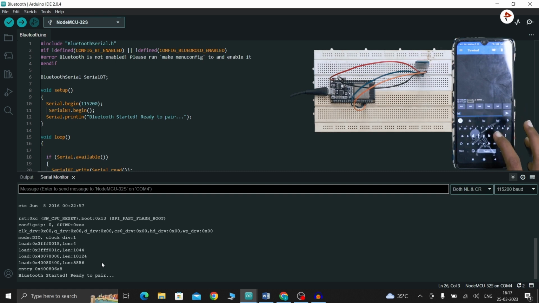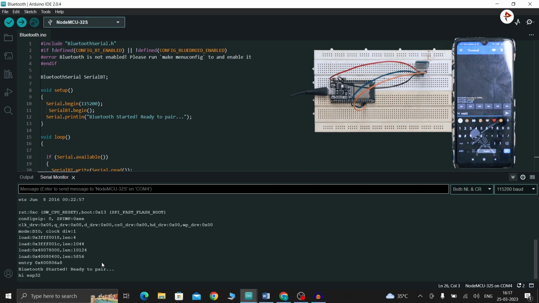So just send hi ESP32. Yeah, here it will show hi ESP32. Now we are going to send hi BT here, in the sense it will receive hi BT here. So this is our output. We can send and receive messages between the laptop and a mobile phone using Bluetooth.